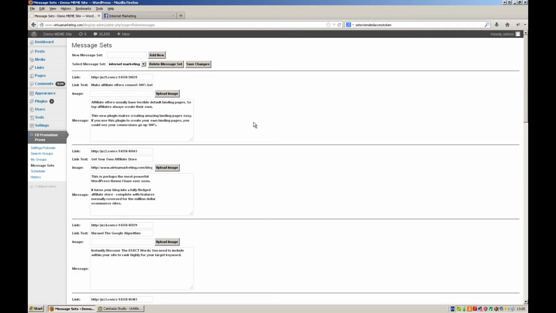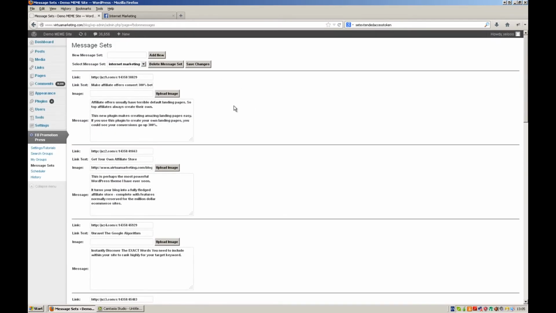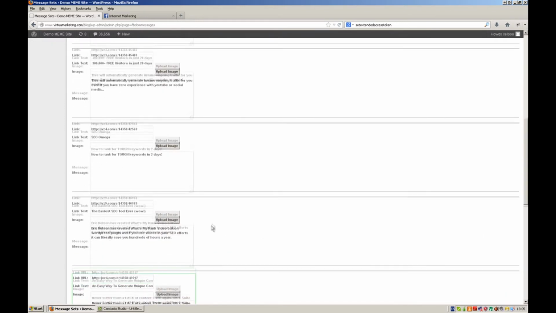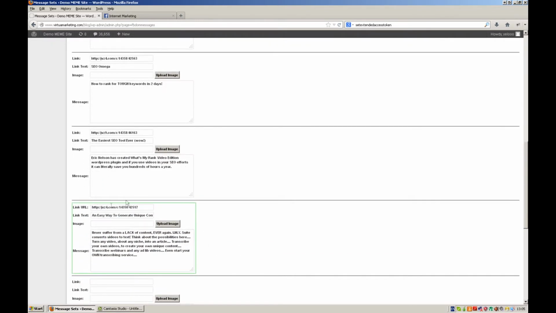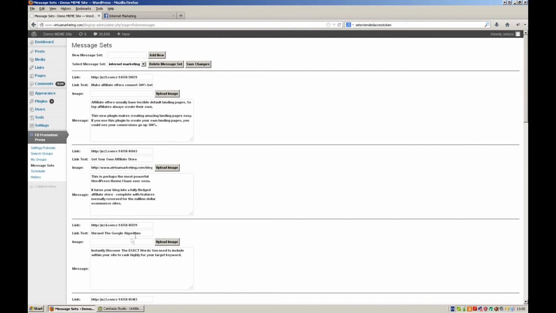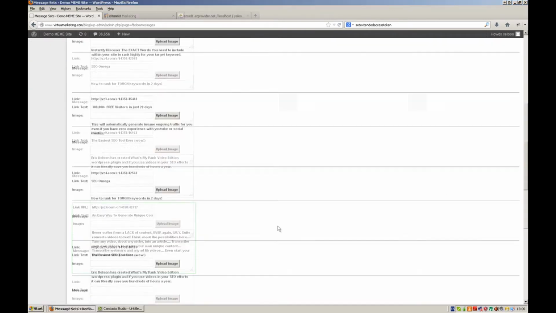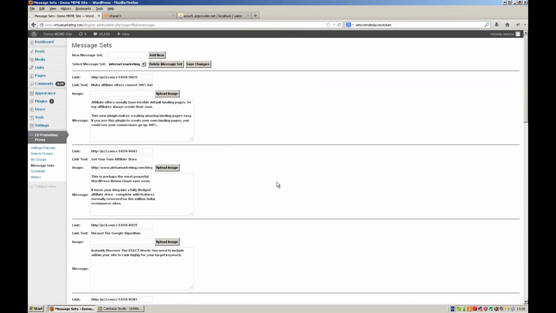Now, to make things even easier for you guys, and to stop Facebook thinking you are spamming, your messages will rotate within the message sets. So after each auto post, it will move on to the next message. And you can see that's why the green box is here, because that is the currently active message. After that one is posted, the next is empty, so it will go back to the top, and it will just iterate through these messages each time an auto post occurs.